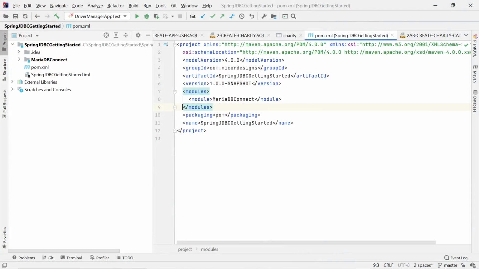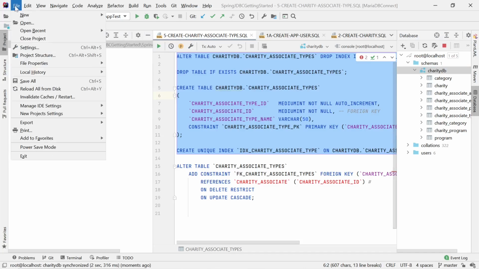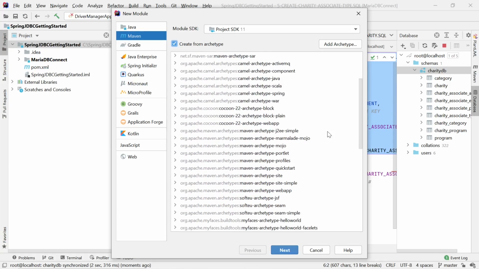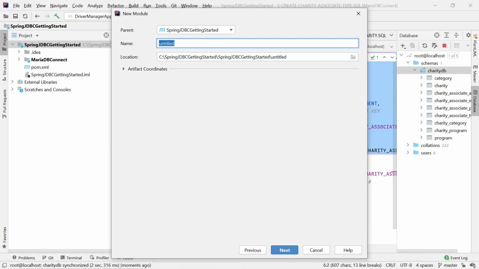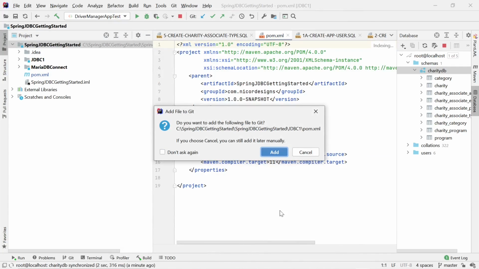Here we are back in Intellij. We will start by creating our first JDBC connection module. New module, create from archetype, quick start. We are just going to name it JDBC1. Our artifact coordinates look right. Finish. And we will add it to our Git repo.